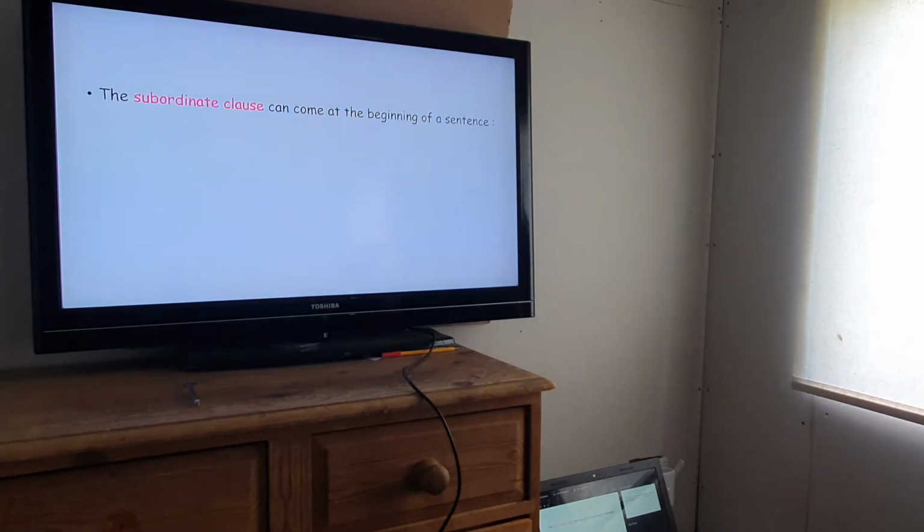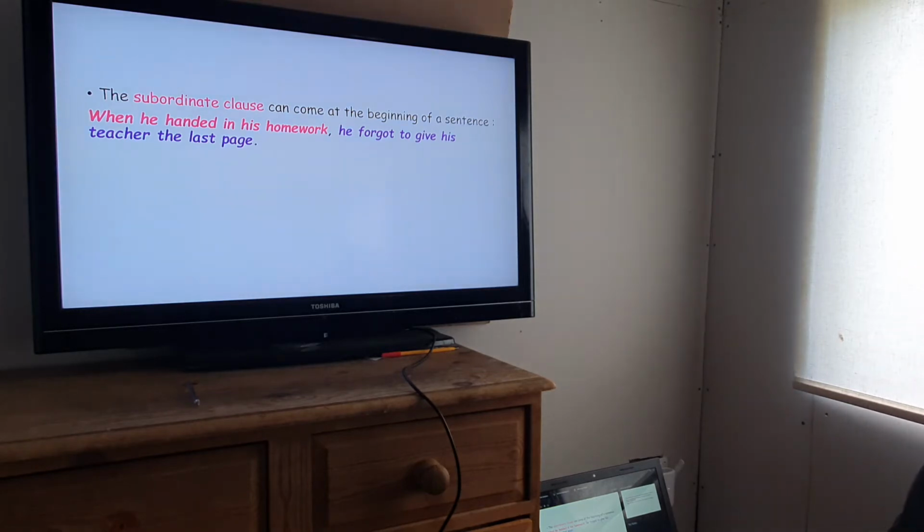So I'm going to just talk through some of this. The subordinate clause could be anywhere in the sentence. It could come at the beginning. So something like this: when he handed in his homework, he forgot to give his teacher the last page. So he forgot to give his teacher the last page when he handed in his homework.